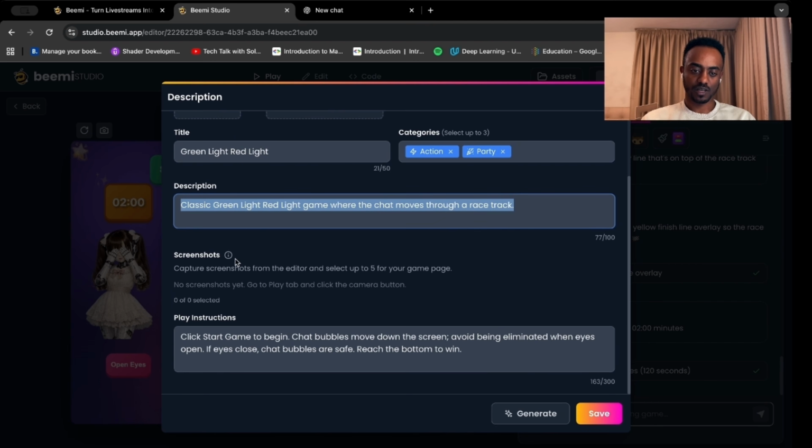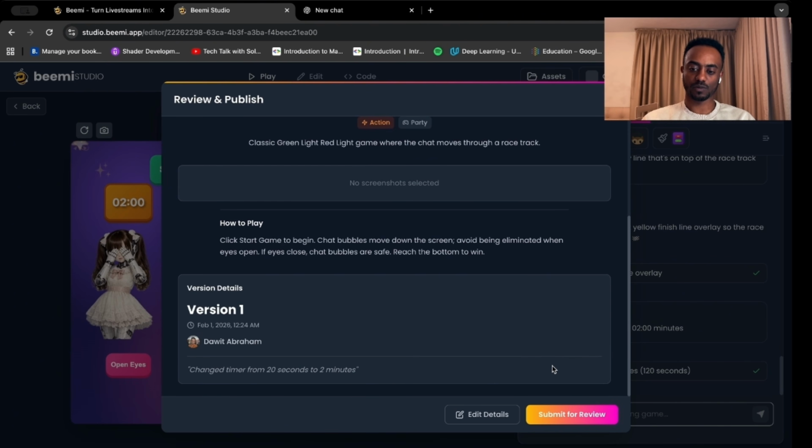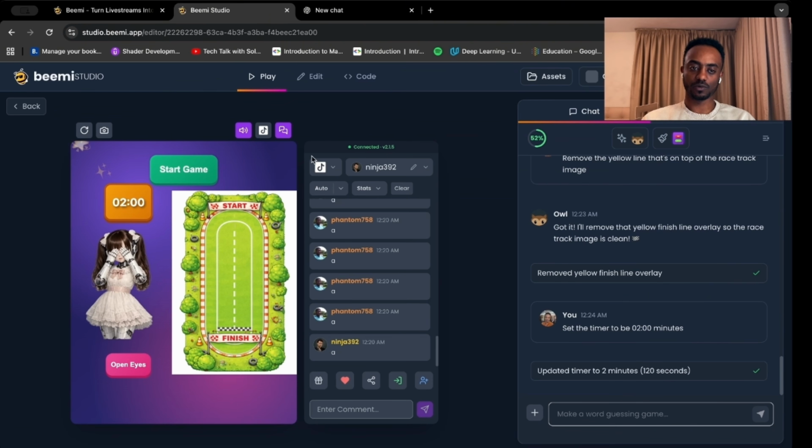I can save it. Now it asks you to show screenshots, which is going to be important to publish for review. Let me see if I can just submit for review without the screenshots. Yeah, so I need 2 screenshots to be able to do it. And I can actually take screenshots here. You see this button right here? It takes a screenshot of the screen, and it allows me to just put that in the details. I think, yep, one screenshot has been taken.